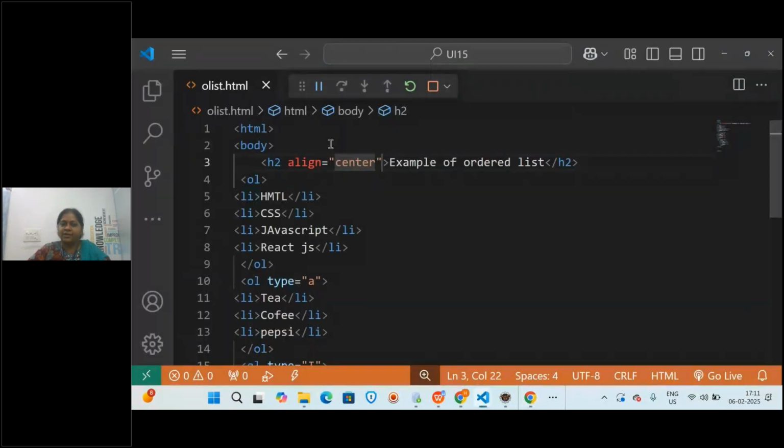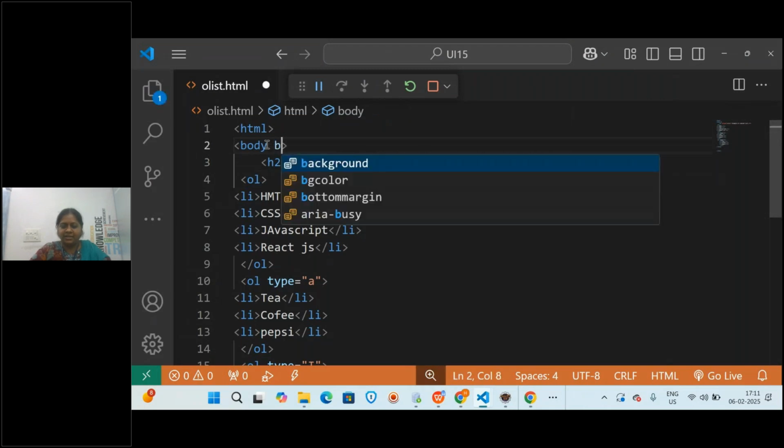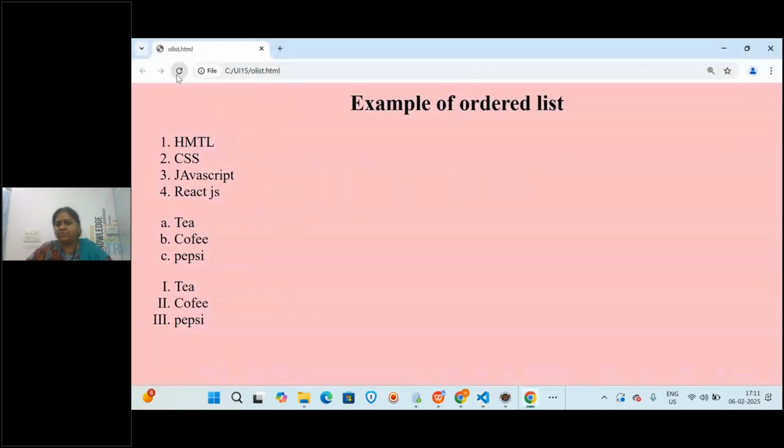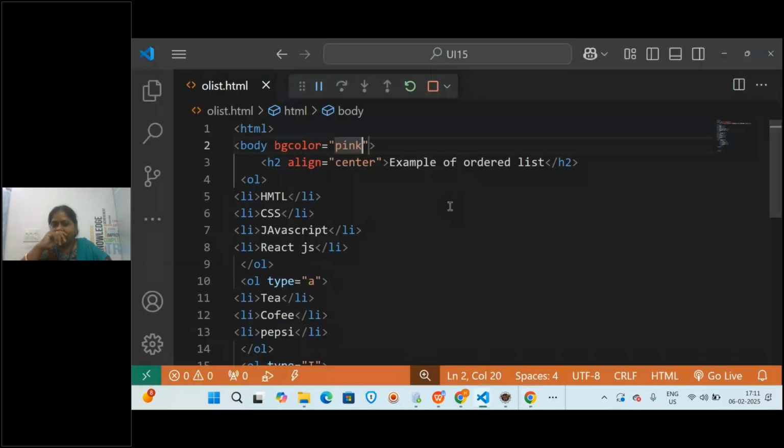And if you want some color for the background, in the body, bgcolor is equal to some simple color, pink, and then refresh. So you will get a light pink color. Got it? Like this we can add.